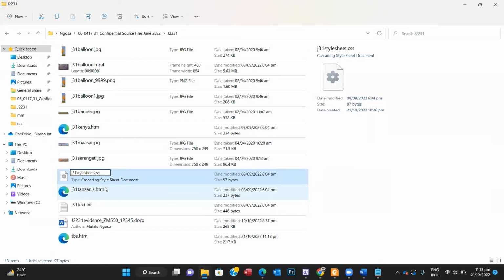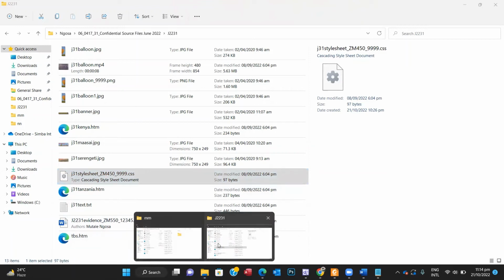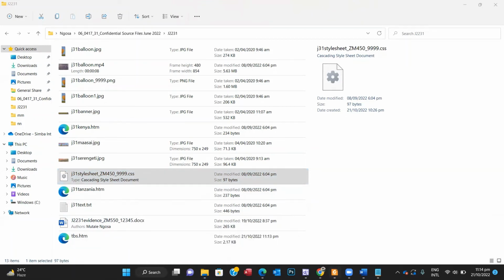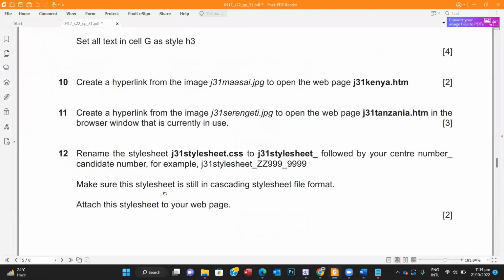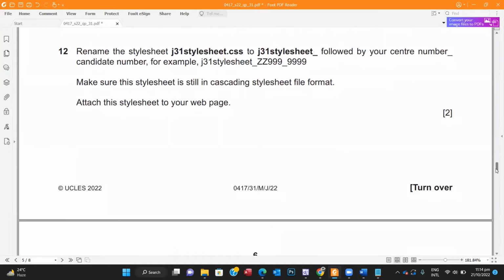So rename this as style sheet followed by your center number and candidate number. Okay, enter. That's done. Let's go back. Make sure this style sheet is still in cascaded style format. Attach this style sheet to your page.